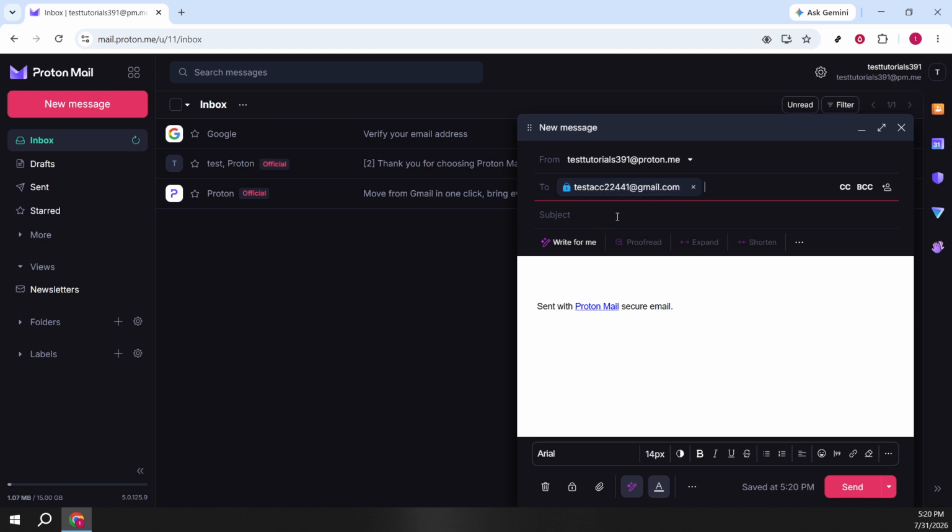Once those details are set, type a clear, concise subject line that matches the purpose of your email. A good subject helps with deliverability and makes the thread easy to find later. Then compose your message in the body, writing as you normally would. Using an alias doesn't change how your message is written or delivered to the recipient.